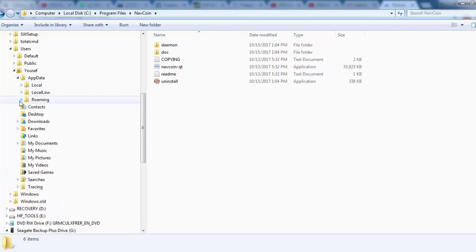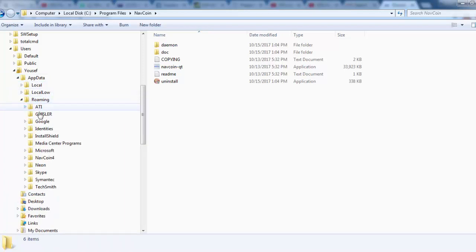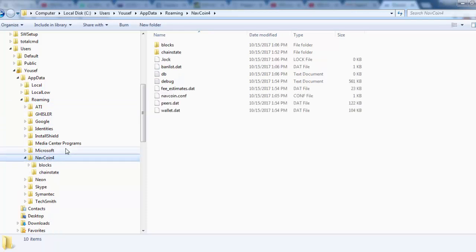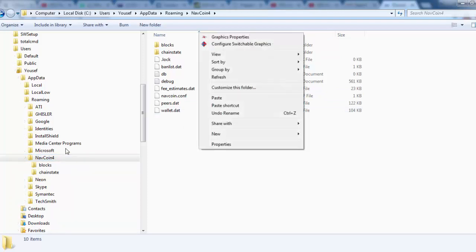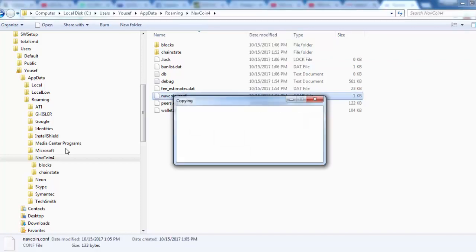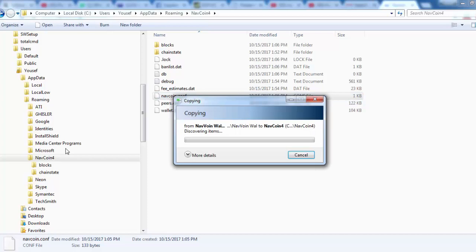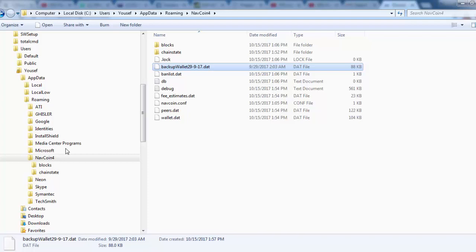You go to roaming, and you go to NAVCoin. Okay. You see here, there is a wallet. There is a wallet here. So what I had there, I just copied some file from the backup. So I'm going to just paste it here. Paste. It's pasting. Okay, it's pasting here. You see here, that was the last one.